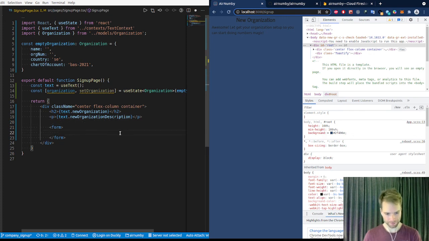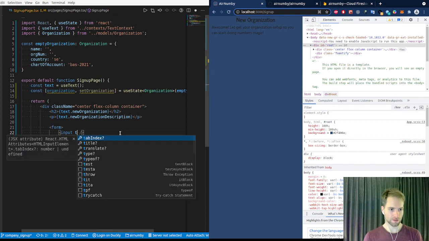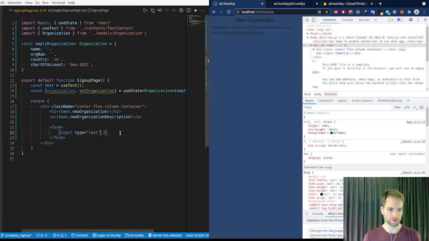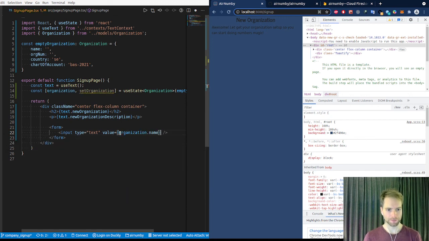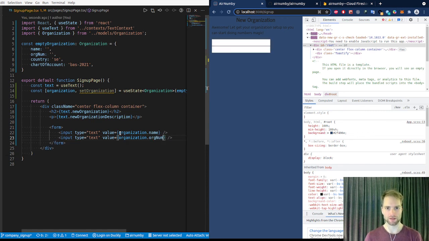That's good. And we can do input. And we can say type text, and then value will be organization dot name. Boom. And we do one more for the org number. Yeah, it's also text. Although it says number, there are like some non-number characters in it, like hyphen and stuff.